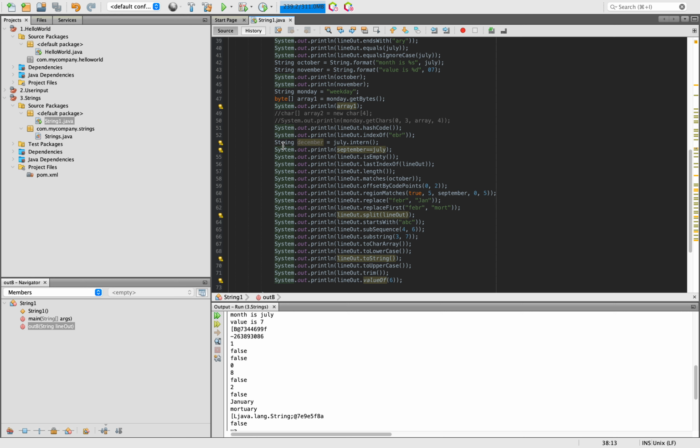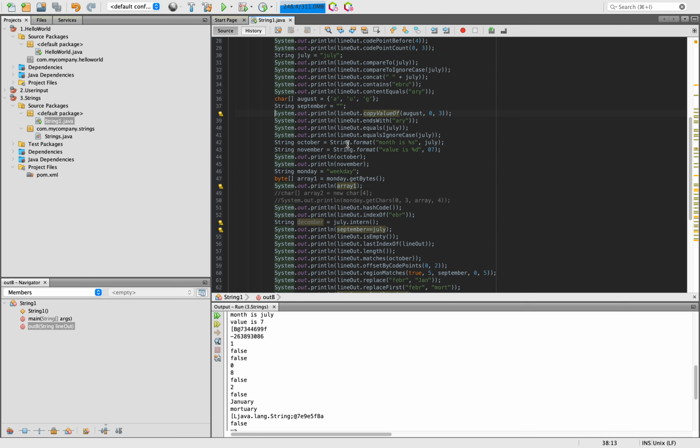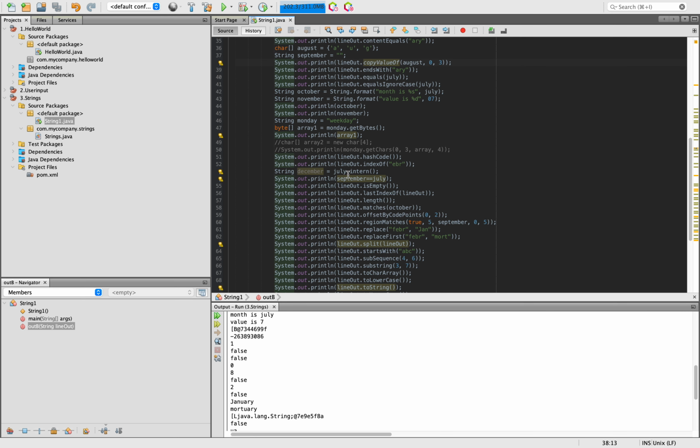So the next one I did was intern, and this one returns the canonical representation of the string object. I wasn't sure what the output should be, but I think it worked. So I created a new string again, string December, and it's the July one dot intern with the parentheses. And then I created a new string above here somewhere called September. So it's going to take September and compare it to the July string, the two different strings. And so the result should be false.